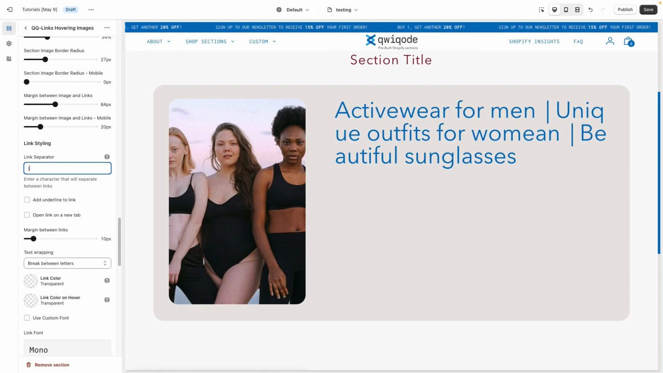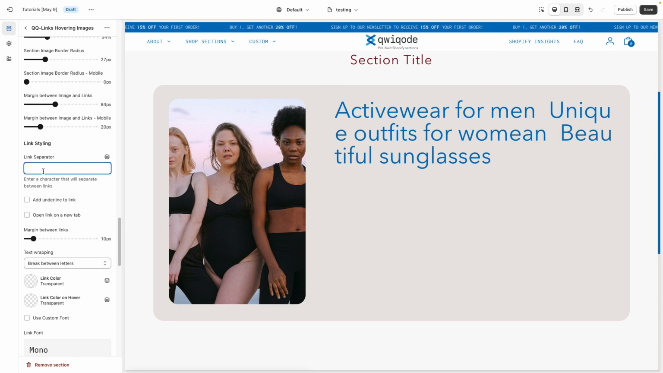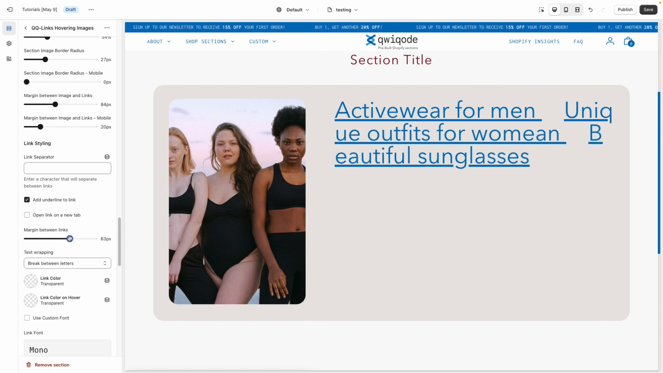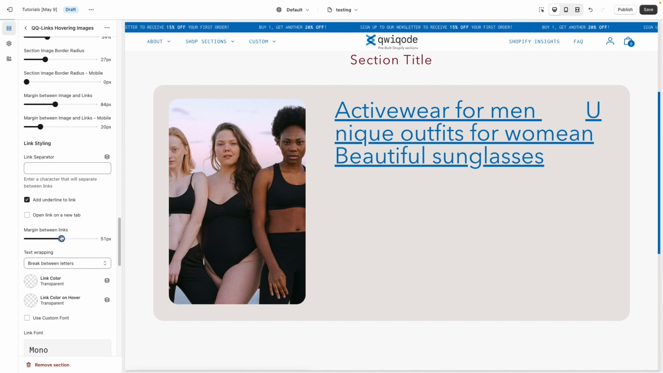Whatever character you feel, you can even do a smiley, whatever. You can keep that blank for now. You can add an underline to the link to make it a little bit clearer. You can also have the link open a new tab if you want it to go, let's say, to a different site. You can set that up, and you can add more margins in between each link.